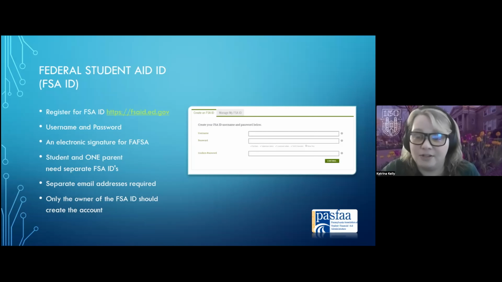And technically, you only need one parent to create the FSA ID. So if the student is in a two-parent household, then only one of the parents technically needs an FSA ID because only one parent is going to be signing the FAFSA. Both parents can have their own unique FSA ID. Sometimes I recommend that just because further down the line, if either one of the parents wants to do a Federal Parent PLUS loan, they will need their own unique FSA ID.